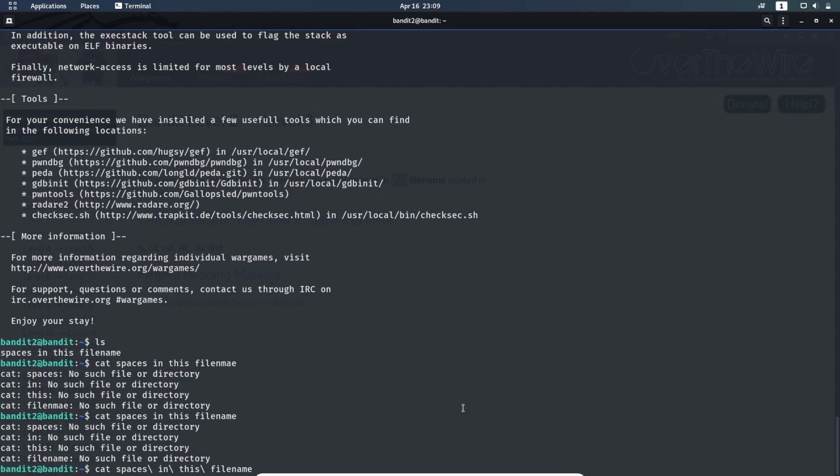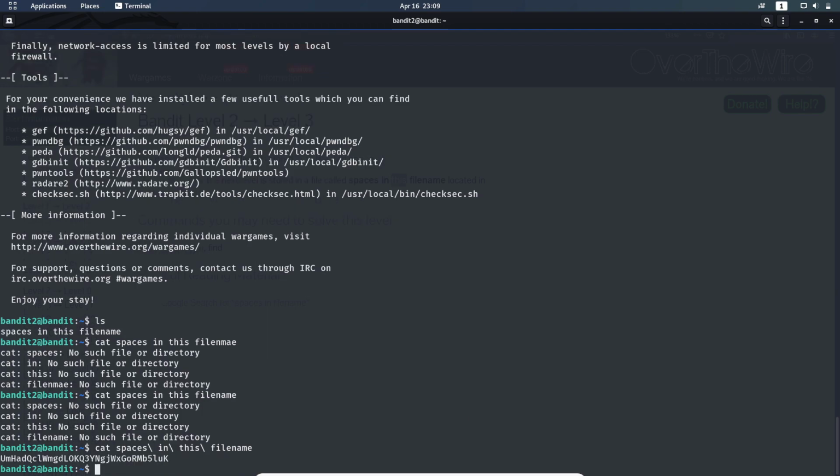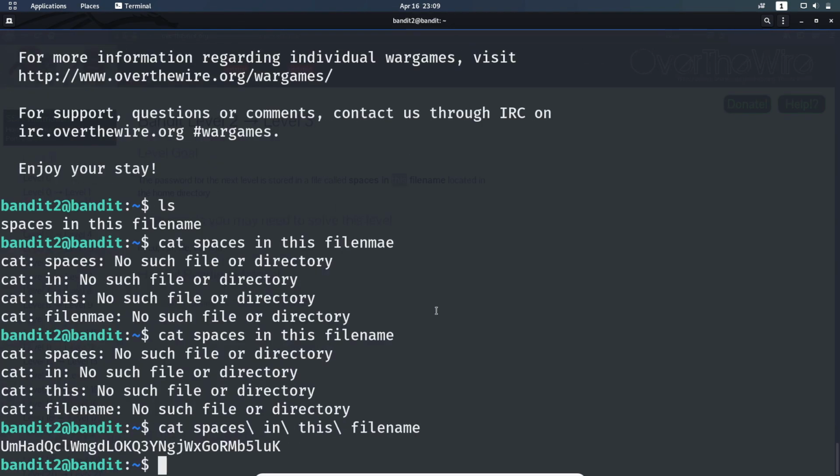Let me clear the screen first. Now it's fine. Cat, space, then the name with a backslash before each space, so the backslash does the work of escaping the spaces in the text. I entered. So here is the password. Let me zoom in a little bit. I'm feeling like you are not seeing. So here is the password. Let me copy.